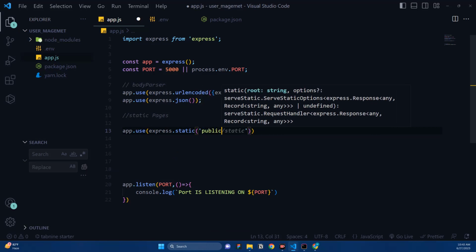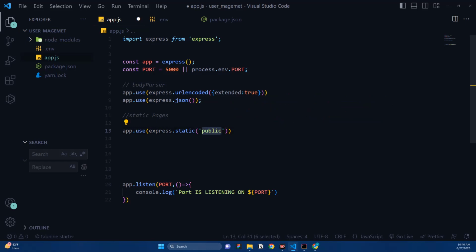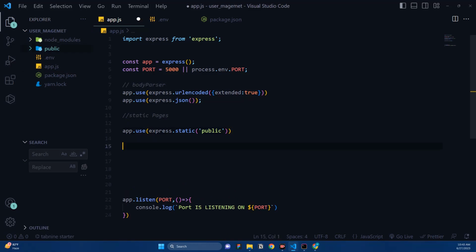So what is this public? Inside this public folder, your image files, those things will be there. If you added any images and want to route to them, you will go here. So let us create a folder in the name of public. We don't have any public folder here, so we will move on to the next one.